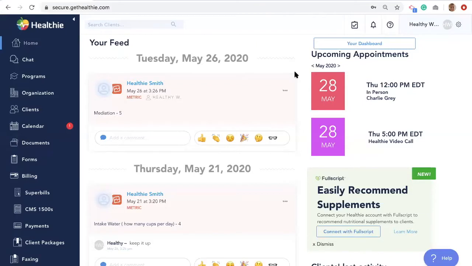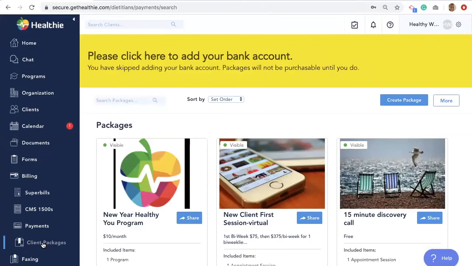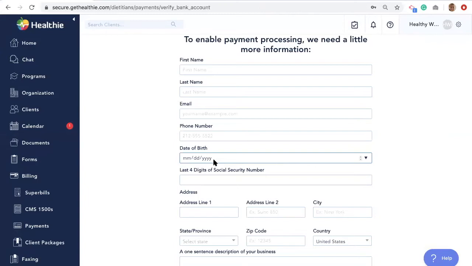Let's navigate to Billing, Client Packages to link Healthie with your bank account and get started with setting up the packages. Let's review how to add your bank account information to Healthie in order to directly receive payments from Healthie through the platform.